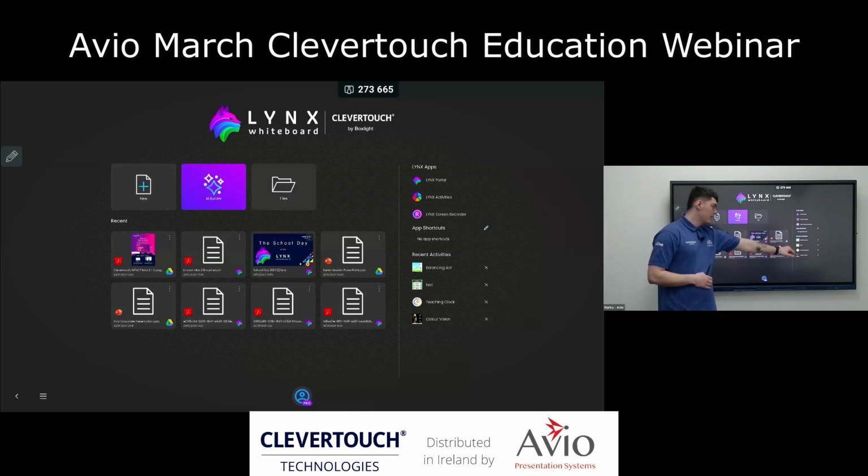Under that, we get a choice for our recent activities. These are recent activities that I've gone to in my Lynx activities. For example, I used my balancing act, where we have different weights and we're trying to balance them. You also have teaching clock, etc.